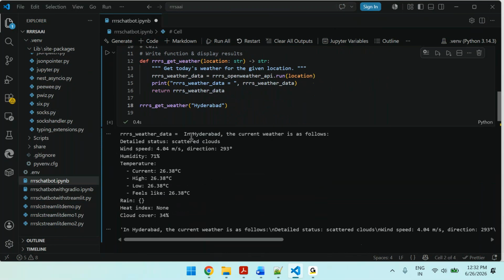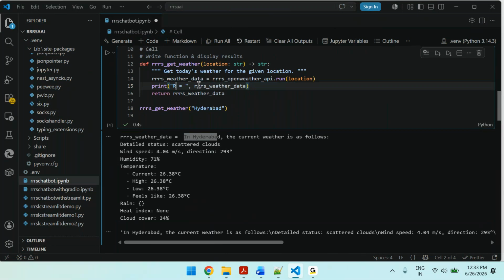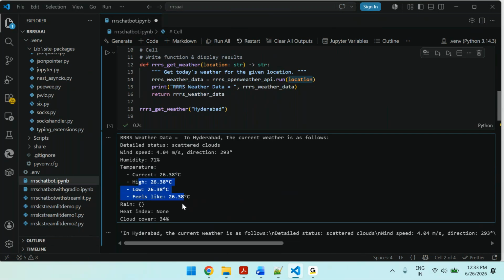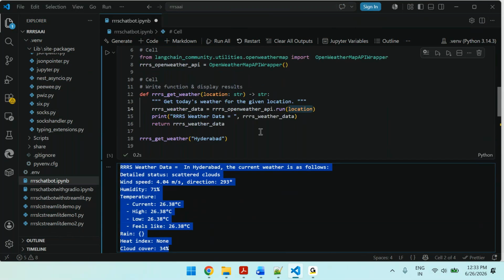You can see it's giving results. So you can see in Hyderabad, this is the result we are printing. Weather data equal to, you can see I just ran this. Now you can see it is clearly telling Hyderabad and so on. So this is what that function is giving for my location. Humidity is this much, temperature is 26 degrees, high is how much, low is how much, like that. It is giving all the information.